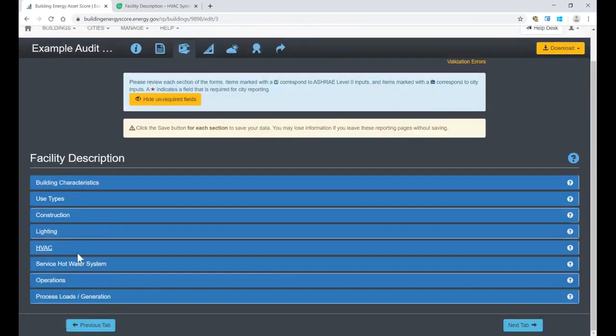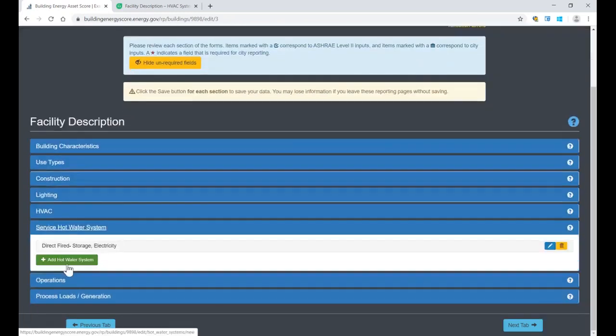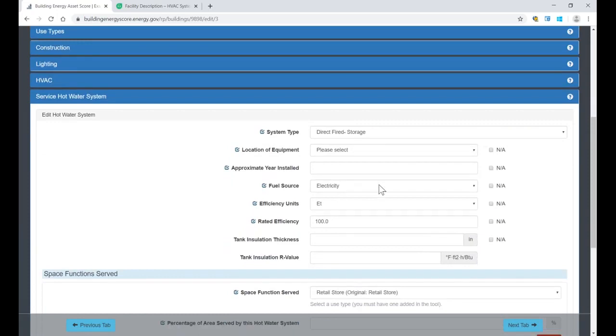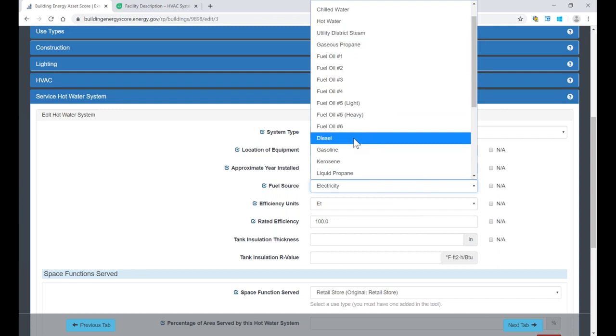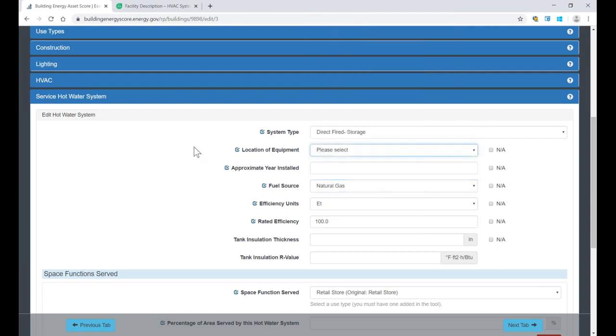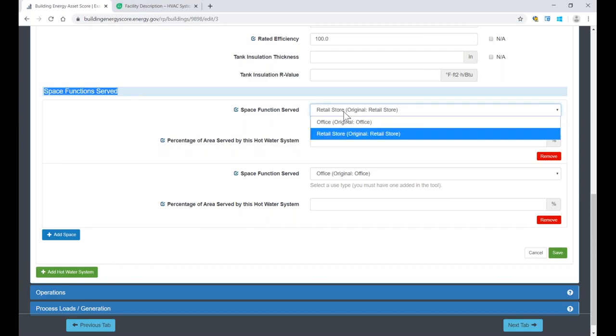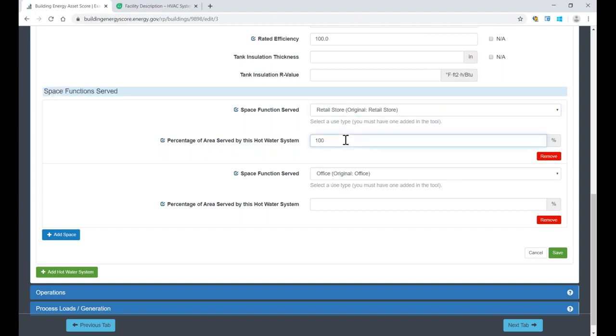Okay, moving on to hot water systems. Maybe this system has already been entered, maybe you have an electric system, or maybe you discovered that they changed to natural gas, and we can make the change here. There's a space function served option where we've identified that this particular hot water system is serving both the retail store and the office space, and it's serving 100% of the areas for both these particular spaces.